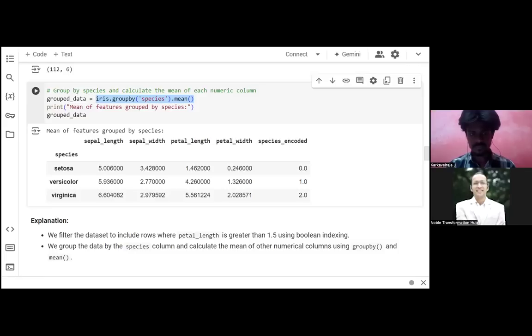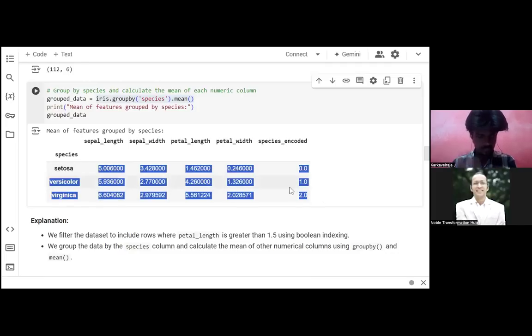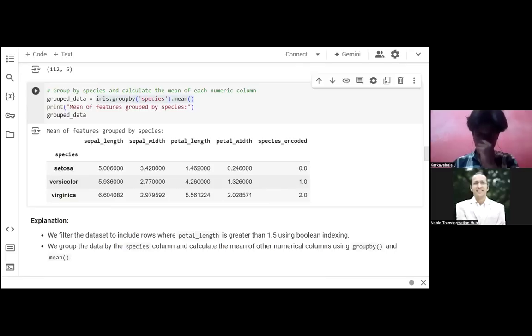We have Setosa, Versicolor, and Virginica. So these are the three species which we have, and then we have sepal length, sepal width, petal length, petal width, and species encoded. Because of machine learning, these are not quantum computers, so we have to make it so simple for computers, in binary, zeros and ones.